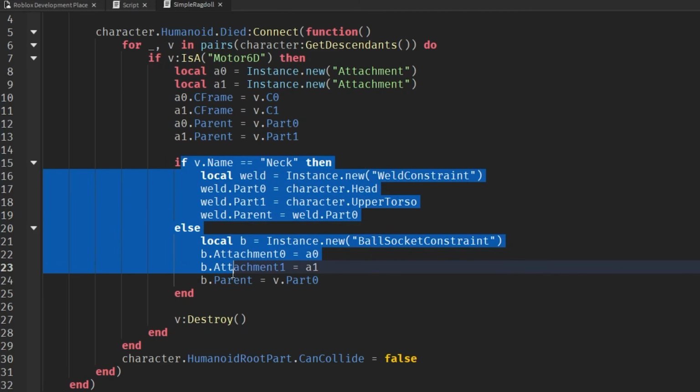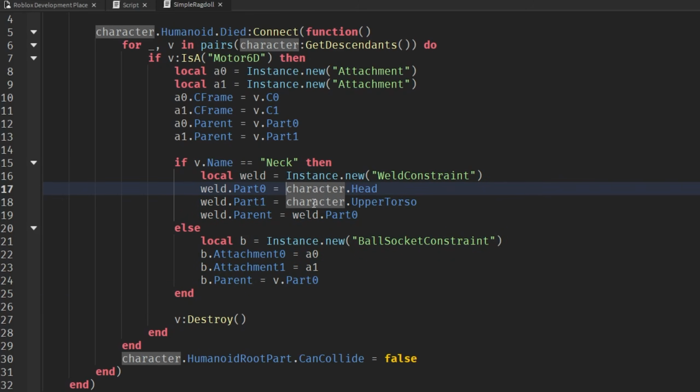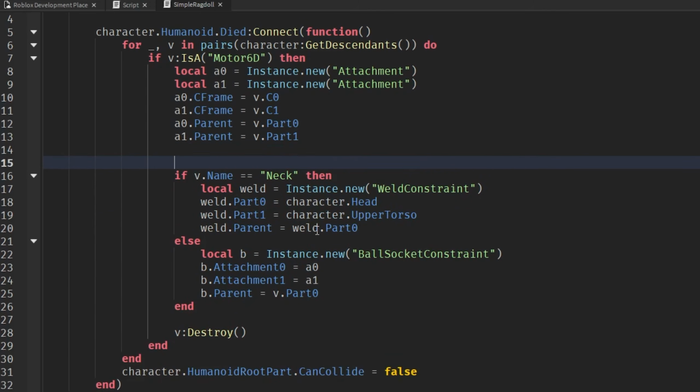Now you might be wondering why there's an if-else condition here with the neck specifically, and that's because we don't want to have the neck wobble around because our camera is attached to the player's head. And so it would have this weird effect if we were to make it happen like that.